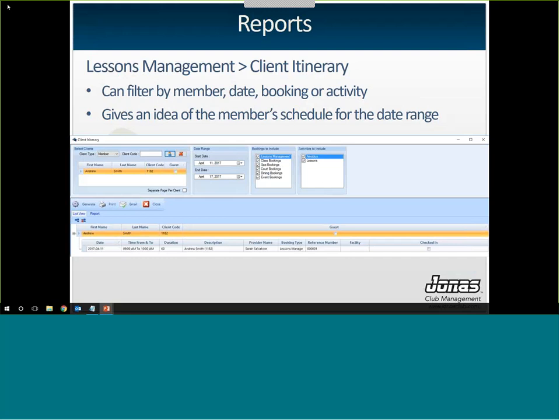This you can filter by member, by date, by booking or activity. And it just tells the member what schedule they have. So maybe they've signed up for lessons over the summer. It will tell the member exactly what they're doing and when. So it's just a good printout per member of which lessons are available.